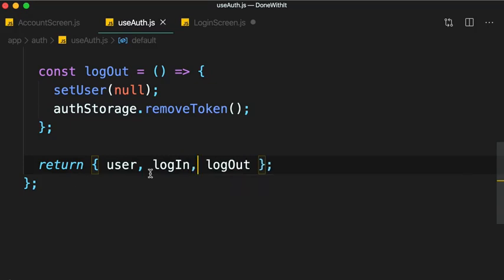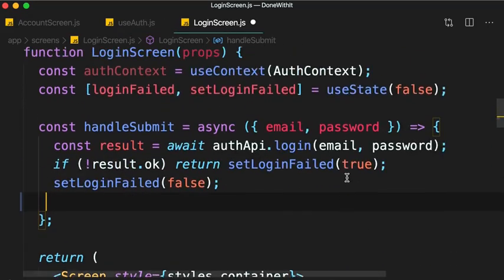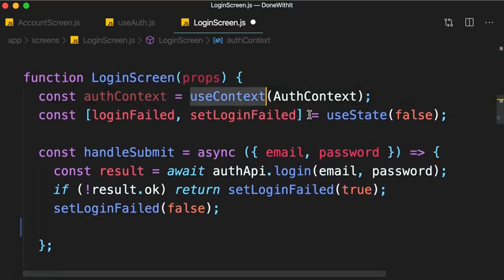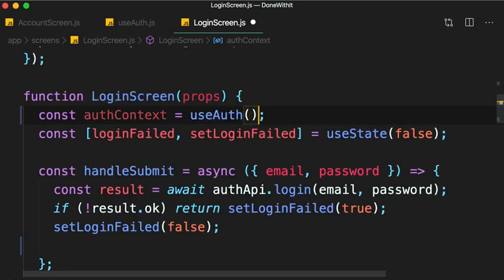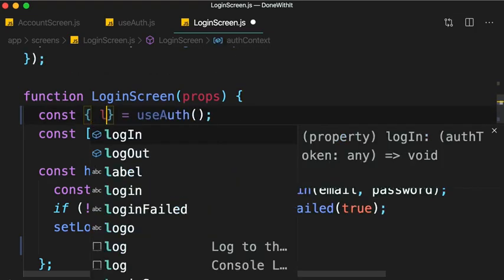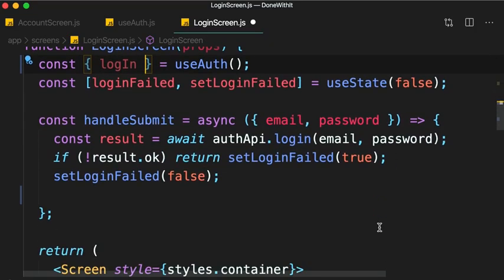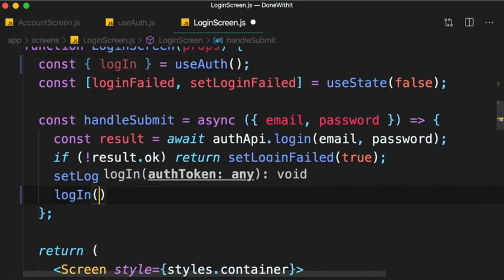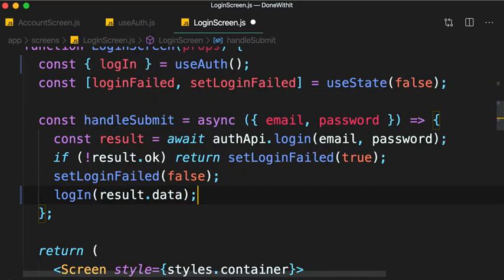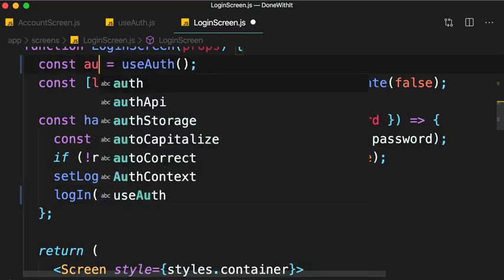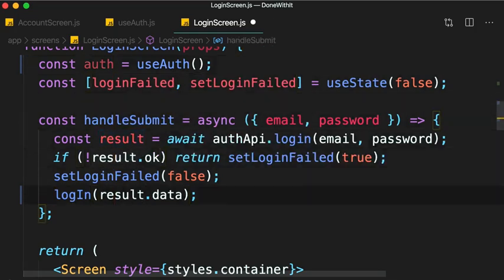Login. Good. Now back to the login screen. So we no longer need to import use context and auth context. We can simply use our custom hook. Here we get the login function and call it over here with result.data. Now, if you don't like to call this function like this, if you think this is ambiguous, you don't have to use object destructuring here. You can simply store the result in this object and then call auth.login. That's another approach. Now let's go to the top and clean up some code.